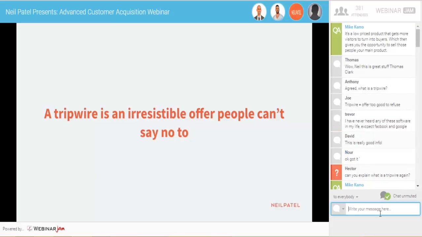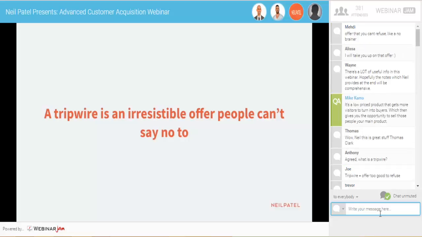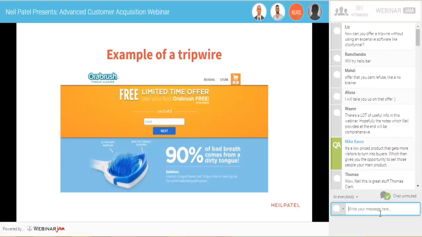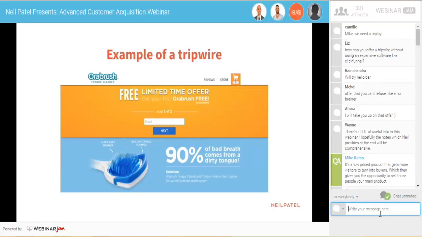Now, when you get these people to buy this really low-end offer that's hard to say no to, you'll find that you can get a lot of those people, at least 30%, to buy a premium product that costs more money. An example of a tripwire is AuraBrush. AuraBrush has this thing where they'll give you a free tongue cleaner to get rid of bad breath. All you have to do is pay for shipping and share their product on the social web.